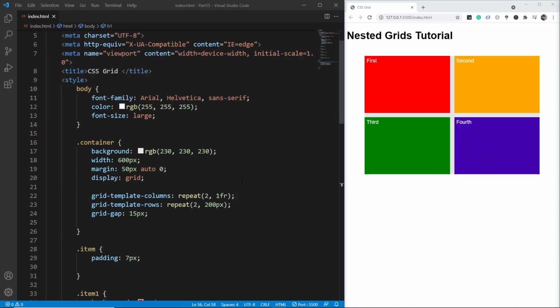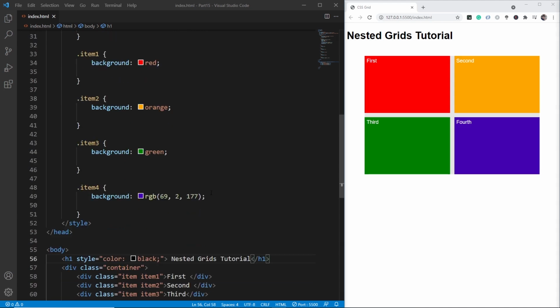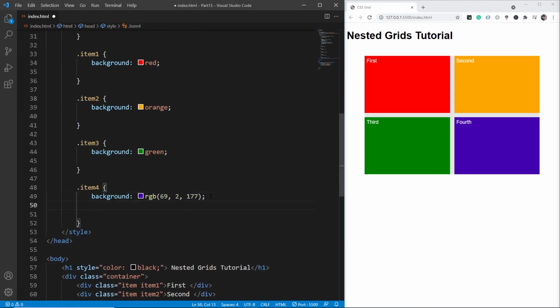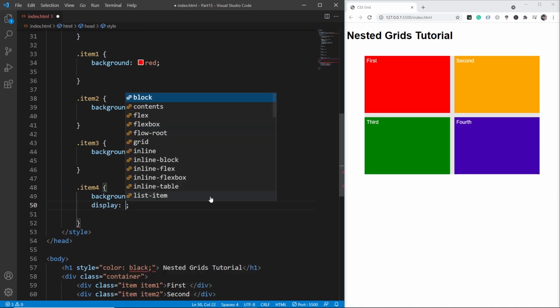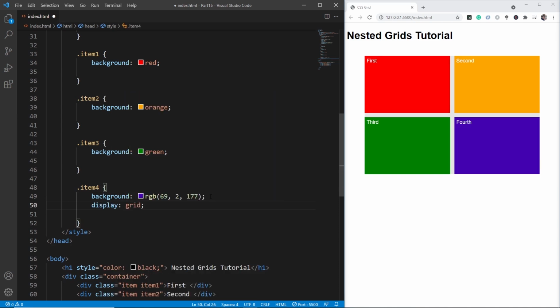For this, we need to use the display grid property for item 4. So inside the item 4 selector, I'm going to use the display property. Display grid. Now it converts our cell into a grid container. Now we can add more grid cells inside this container.